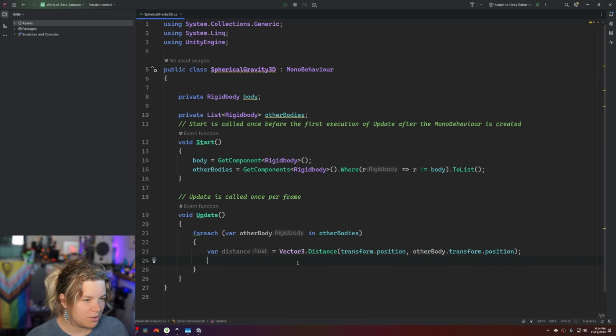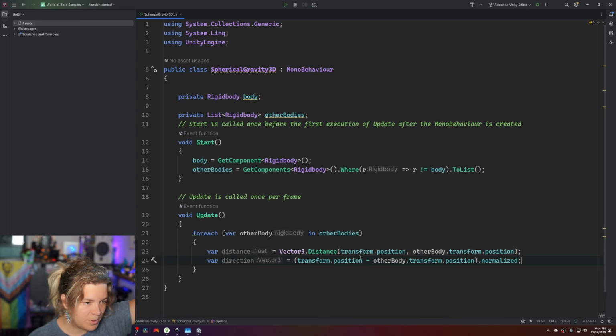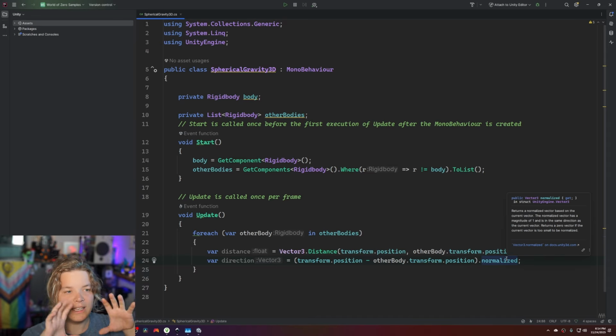I'm also realizing that we'll need a direction. So I think the way to do this is to get a direction vector. And I think that should work. So if we take our position, subtract the target object's position, that should get us a direction aiming towards the object. We normalize that, so we get a normalized vector, which means that it has a unit length of 1.